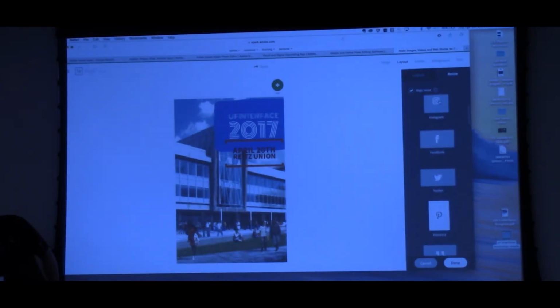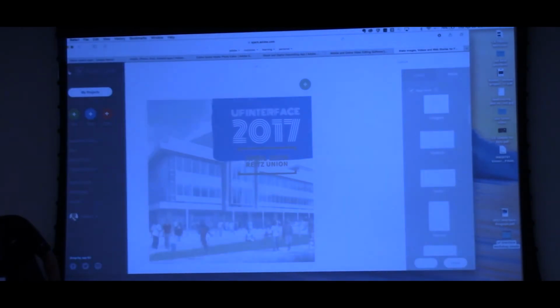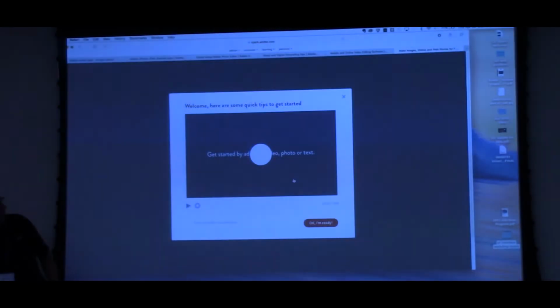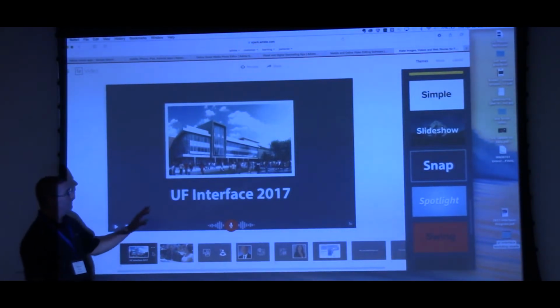And this time, I'm going to show you a Spark page. I'll show you Spark Video first. So with Spark Video, what I've done in this case is I had a slideshow down here. I chose a theme first of all. I'm going to go back to the Spotlight one because I think it looks better. It sets the overall look and feel and the transitions.